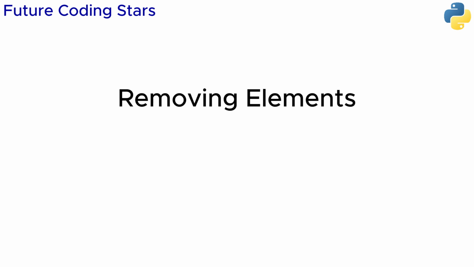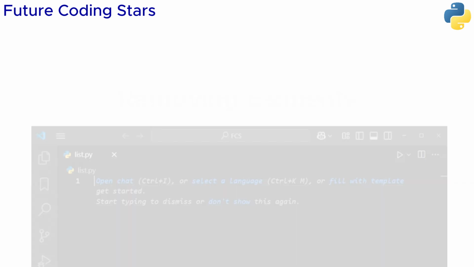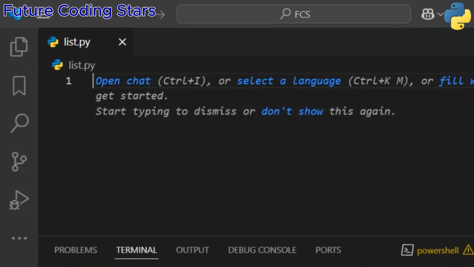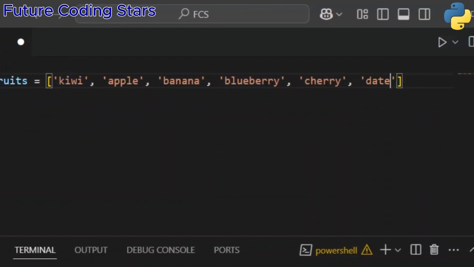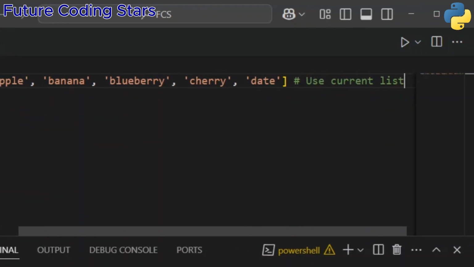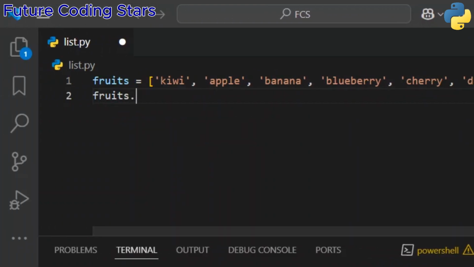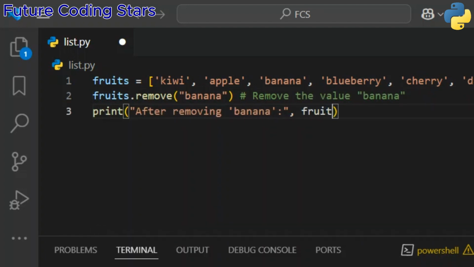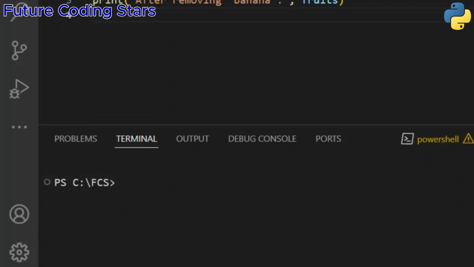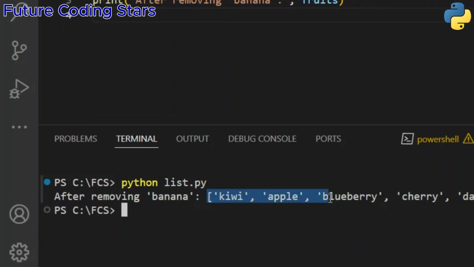Okay, adding is done. Now, how do we take items out of a list? Python gives us a few ways depending on how you want to remove. Let's start with remove. This method removes the first occurrence of a specific value you provide. fruits = ["kiwi", "apple", "banana", "blueberry", "cherry", "date"], use current list. fruits.remove("banana"), remove the value banana. Print after removing banana, fruits. It found banana and took it out.